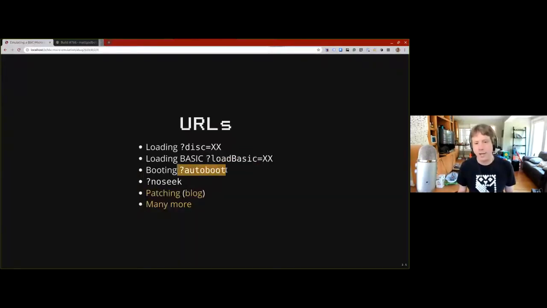Auto boot, if you add the param no seek there, it shuts the disk drive up, and I need to add some UI for that. So if you've hated the sound, I noticed that BBC Micro Co UK does do this already. That's a decent parameter to add.